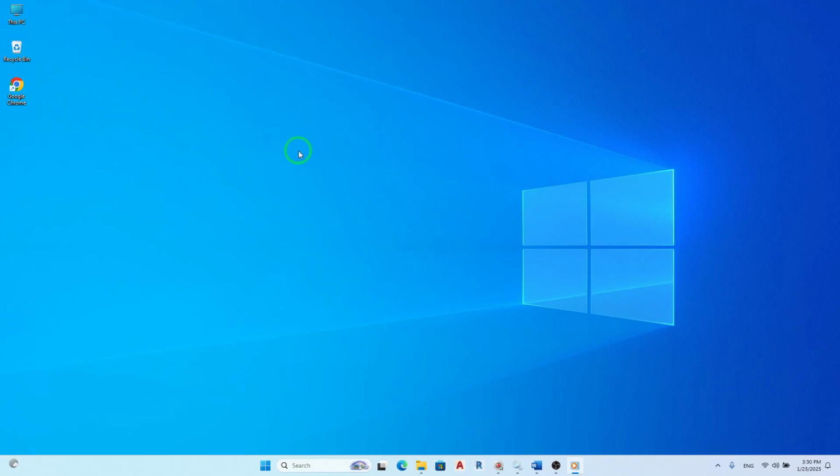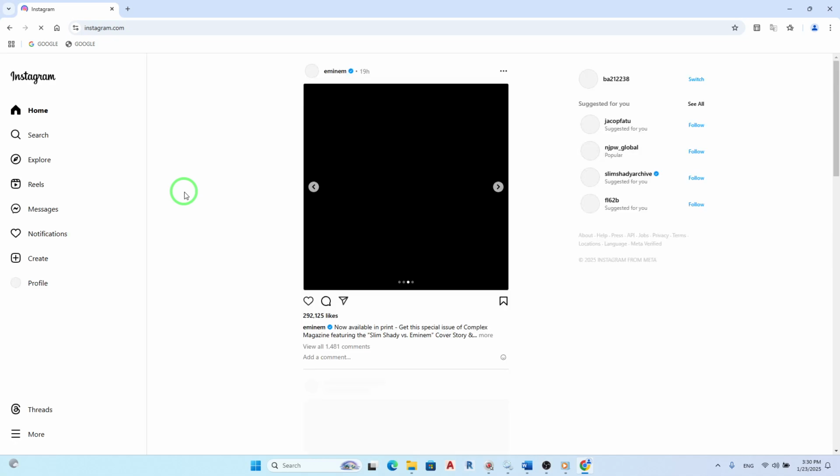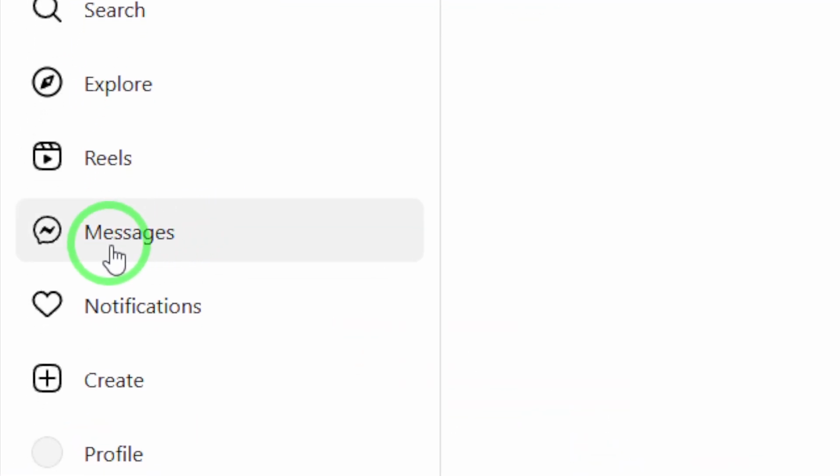First, open Instagram on your PC. Make sure you're logged into your account to access your messages. Once you're in, look for the messages icon located in the left menu. This icon resembles an envelope and is your gateway to all your conversations.